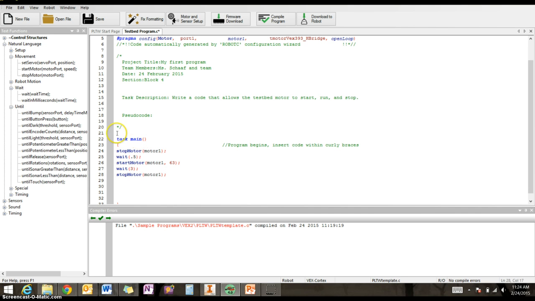Now, I want it to start only when I press the button. So after this wait, before start motor, I'm going to go until touch. So this is saying until I touch, and we're going to put button 1. So it stops motor, it waits for 0.5 seconds. Then until I touch that button, it's going to start the motor. Then it's going to wait for 3 seconds and stop.